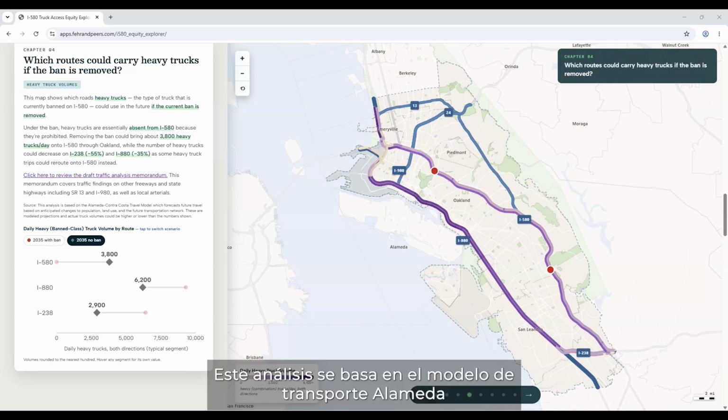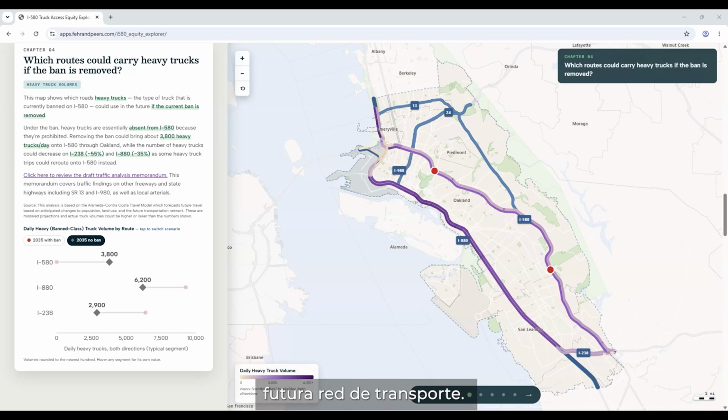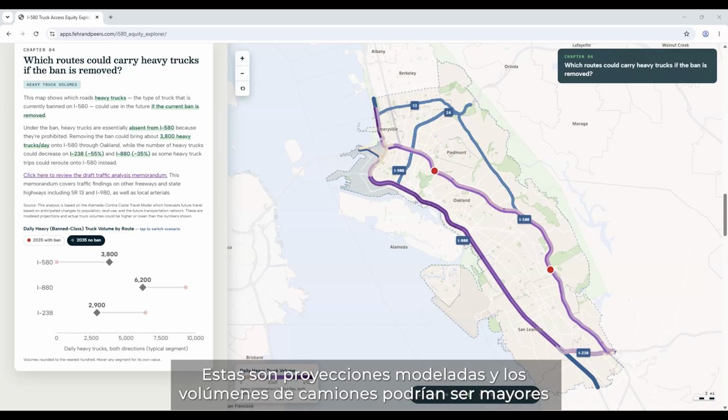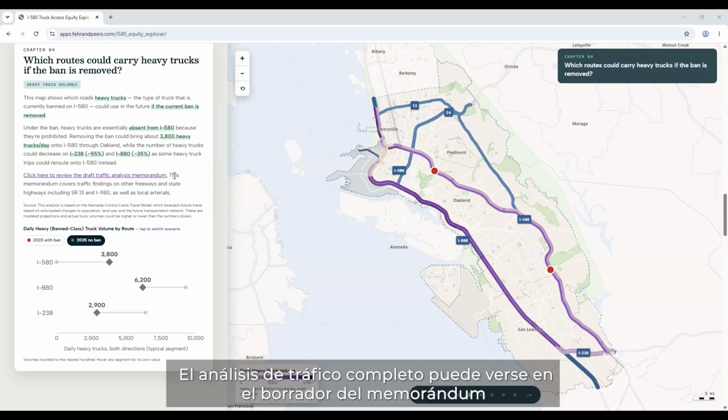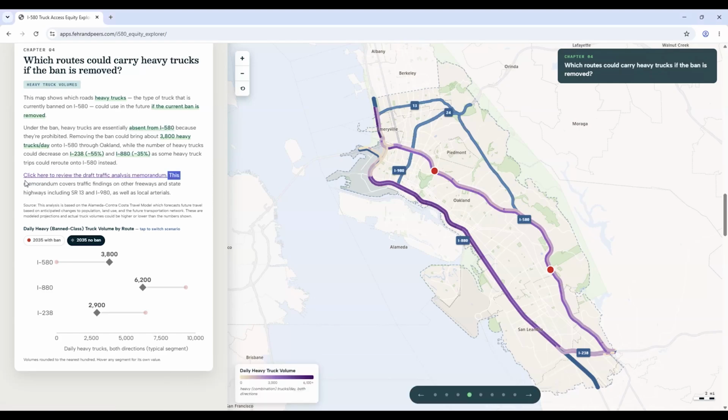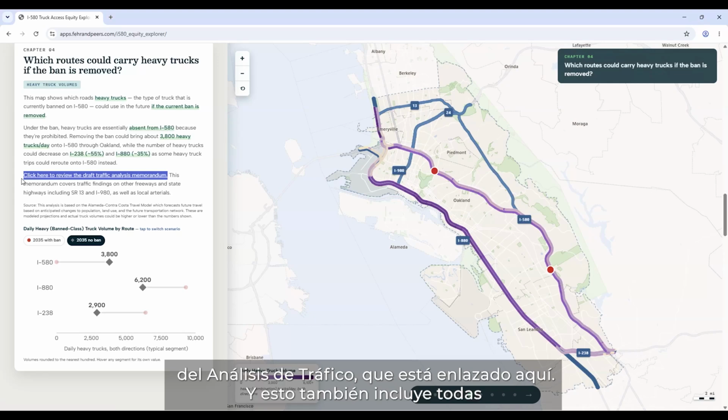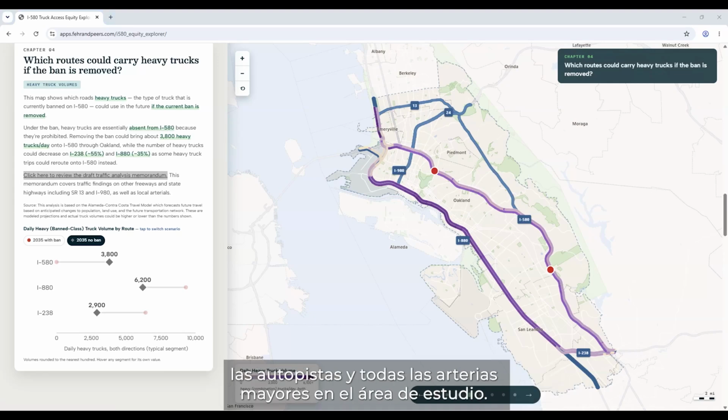This analysis is based on the Alameda-Contra Costa travel model, which forecasts future travel based on anticipated changes in population, land use, and the future transportation network. These are modeled projections, and actual truck volumes could be higher or lower than what's shown. The full traffic analysis can be viewed in the draft traffic analysis memorandum, which is linked here. And this also includes all freeways and all major arterials in the study area.